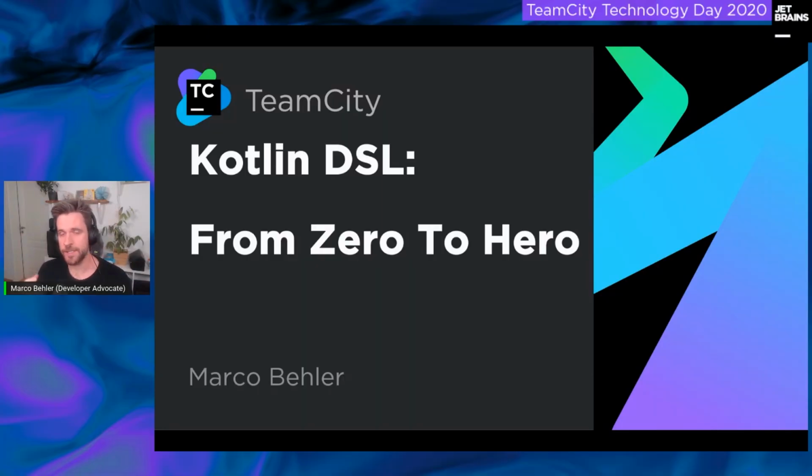And this talk is all about how to create your build configurations, your build pipelines in TeamCity with Kotlin code instead of using the UI. And we're not just going to cover the basics like how to get started with Kotlin DSL. We're also going to have a look at some of the more intermediate and advanced concepts.